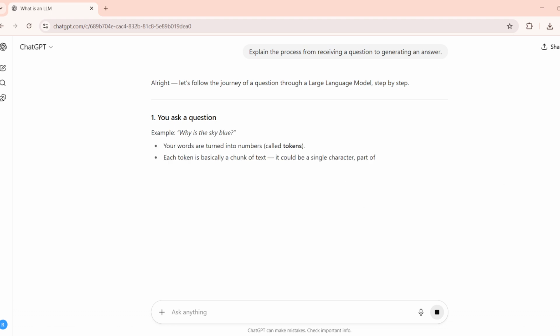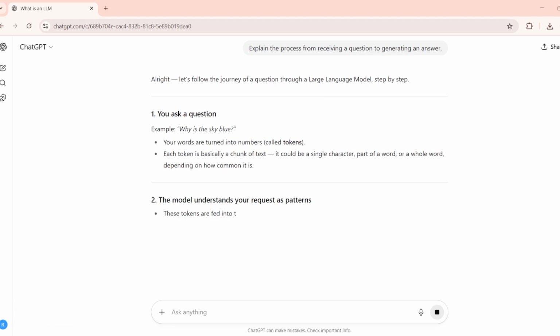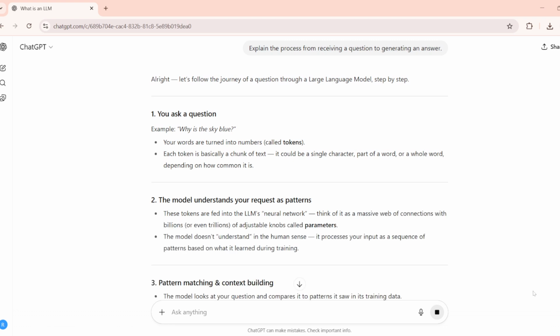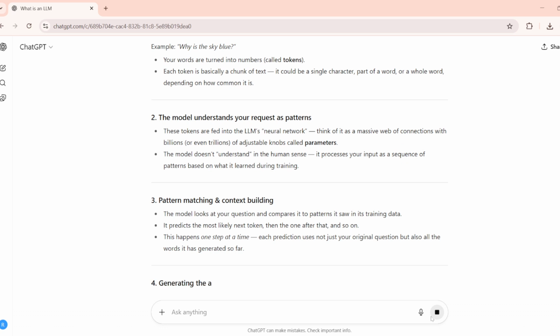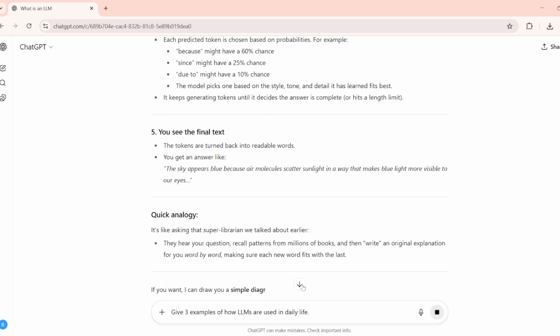Additionally, it's beneficial to ask for real-world examples of how LLMs are applied in everyday scenarios. For instance, you might say, "Please give me 3 examples of how LLMs are used in daily life." This helps bridge the gap between theoretical understanding and practical usage, showcasing the relevance of LLMs in our world.